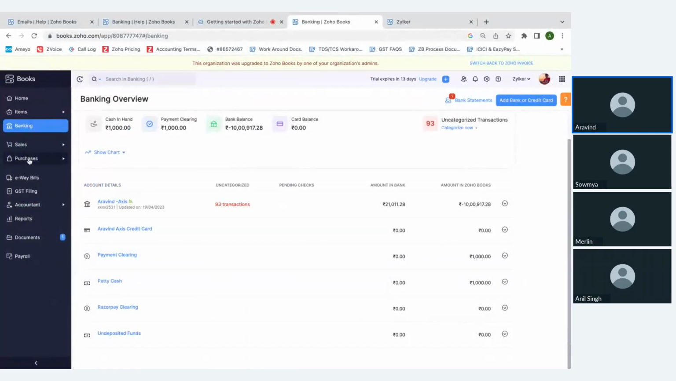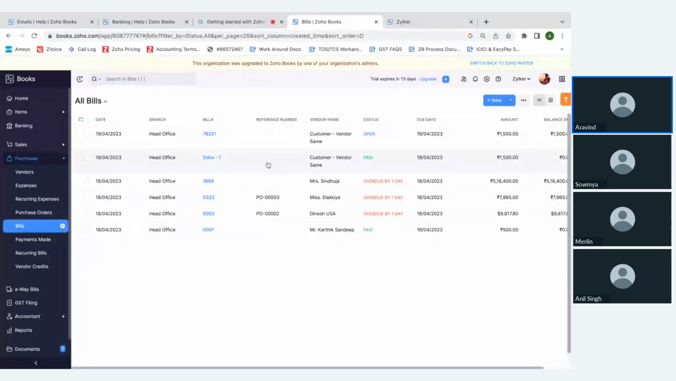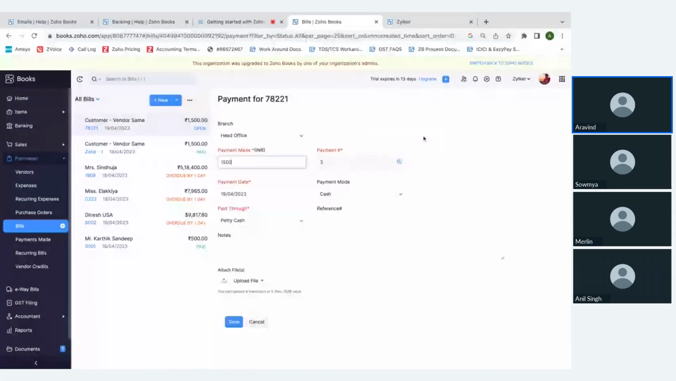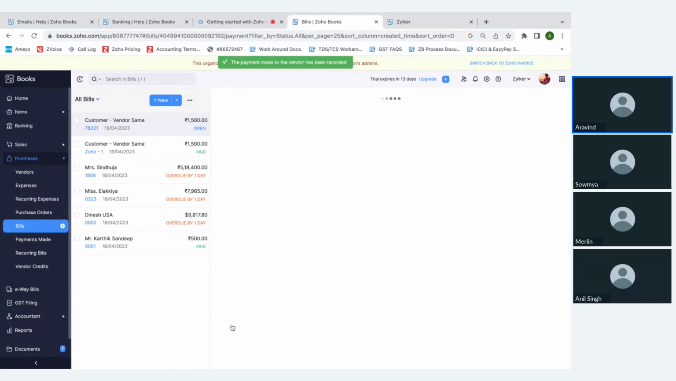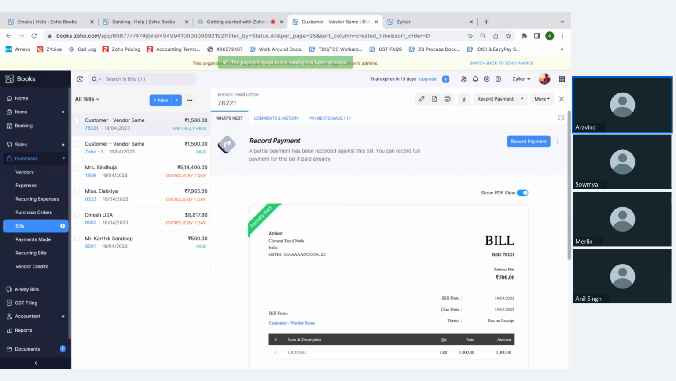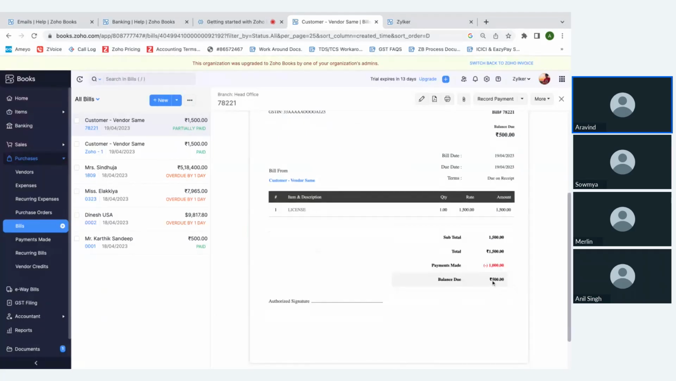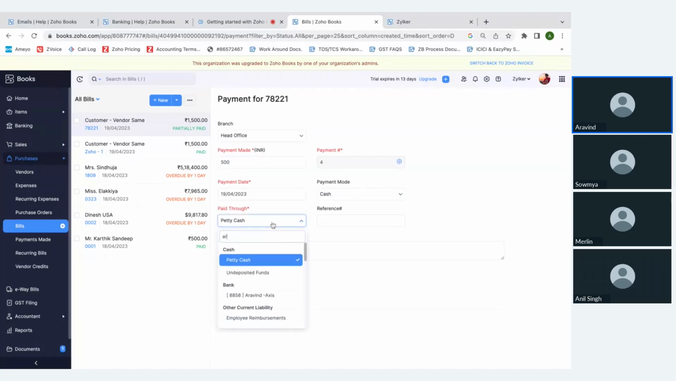So I'll be going back to the purchase bill that I have created, recording the payment for the same value of 1,000 rupees in the payment clearing account, so that the closing balance of payment clearing will be brought down to zero. For the balance amount that I need to pay, that is the 500 rupees, I'll be recording the payment once again, and this time I'll be associating it with the bank account or the cash account through which I'll be initiating the payment.